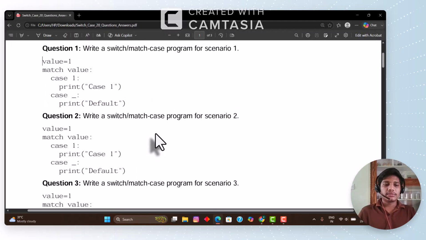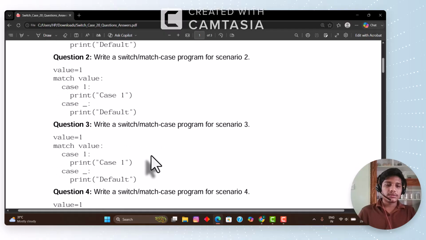After this, both are the same, right? Write a switch case program for scenario 2. Both are the same. So value 1, match value, case print case 1. No, I think both are the same.